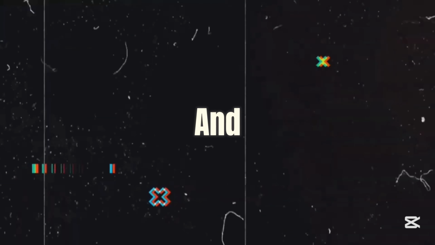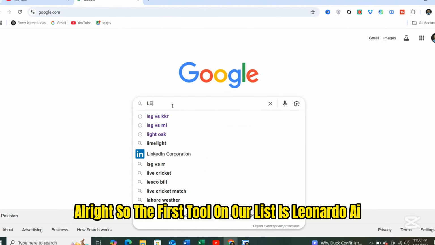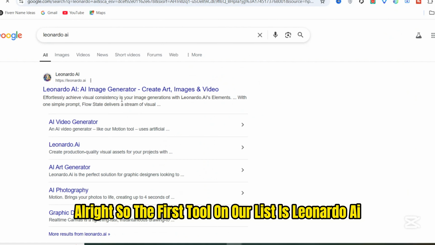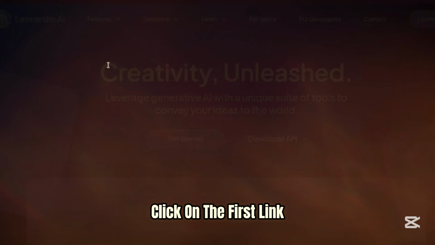Let's dive right in and start creating some amazing images for free. Number 1, Leonardo AI. Alright, so the first tool on our list is Leonardo AI. Just head over to Google and type Leonardo AI. Click on the first link and it'll take you straight to the website. On the homepage, you'll see the Get Started button.